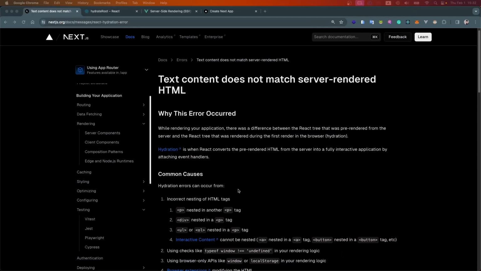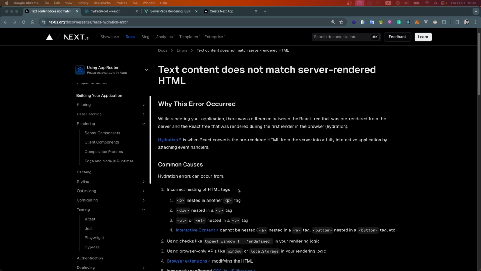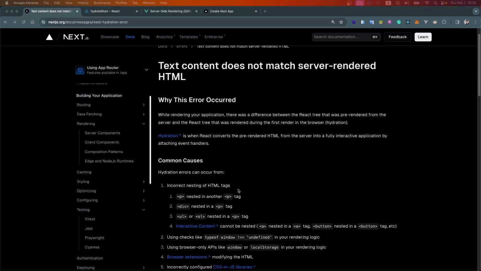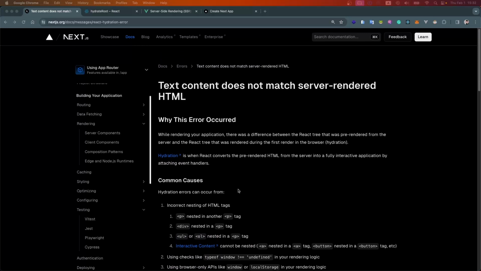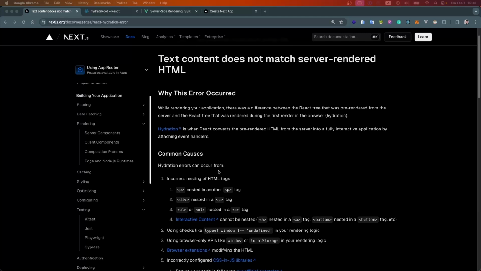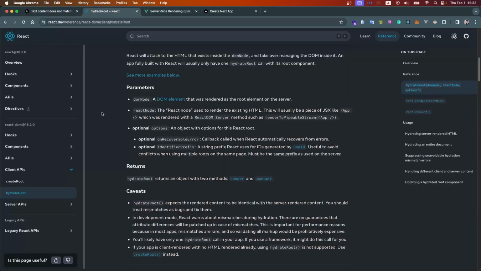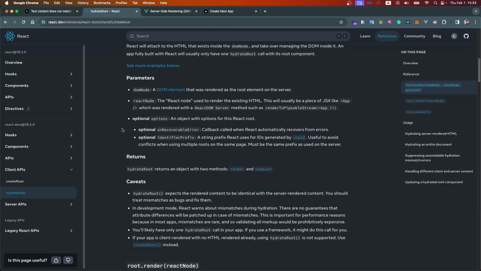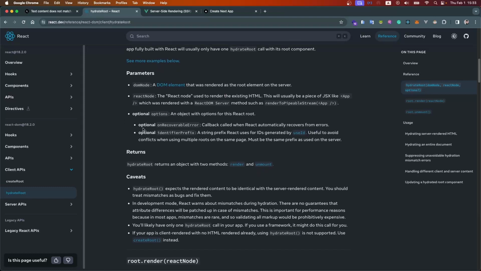Alright, before we get into fixing this error, let's see what hydration is and what the original reasons behind this hydration error are. So basically, hydration is a phase where React converts the pre-rendered HTML from the server into an interactive app. And as you can see inside the React documentation, it's mentioned that the rendered content needs to be identical to the server rendered content, here in the caveat section.